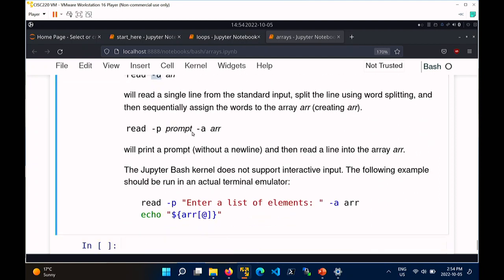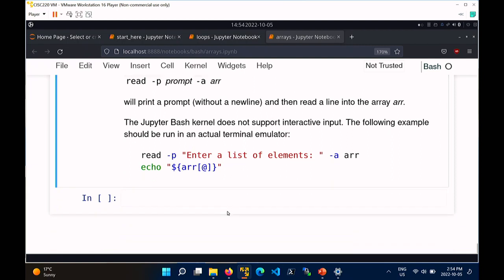If you want to, you can include a prompt. So -p followed by a space followed by some string to ask the user for some input. We'll then print the prompt, and then the user can type in their elements. Now, Jupyter doesn't support interactive input, so you can't actually run this example in Jupyter. You have to write your own script to do this. But if you wanted to do something like this, that's how you could enter in a list of stuff. Ask the user for a bunch of space-separated elements, and it'll store each string into the array ARR. So that's how you do it if you ever need to do that sort of thing.